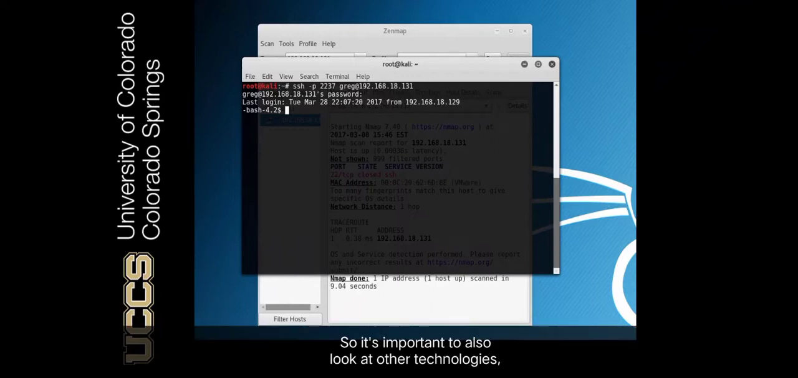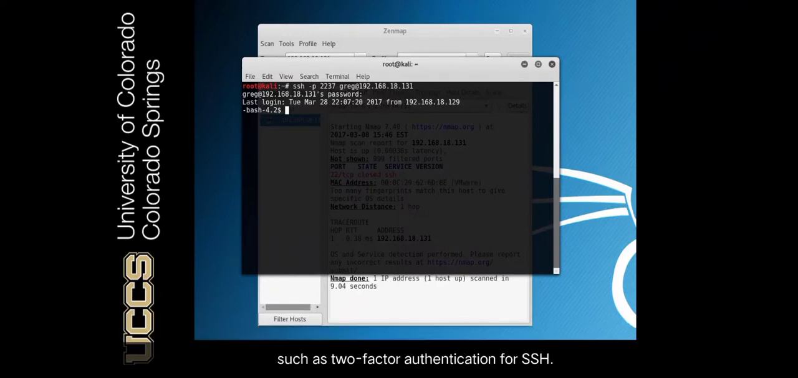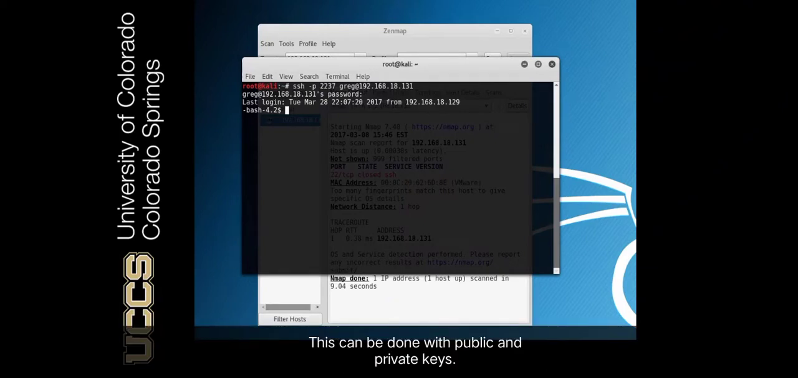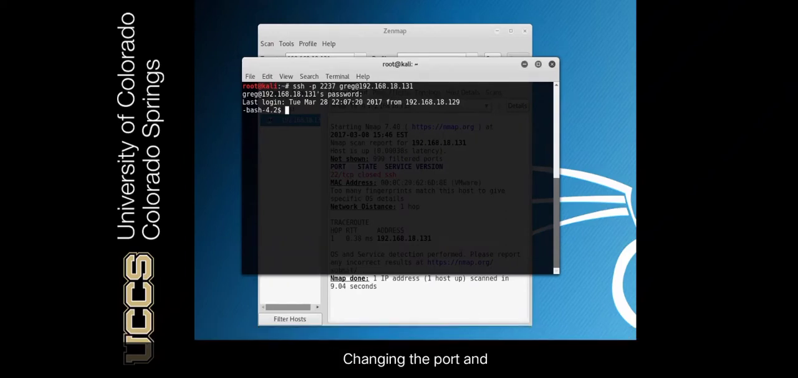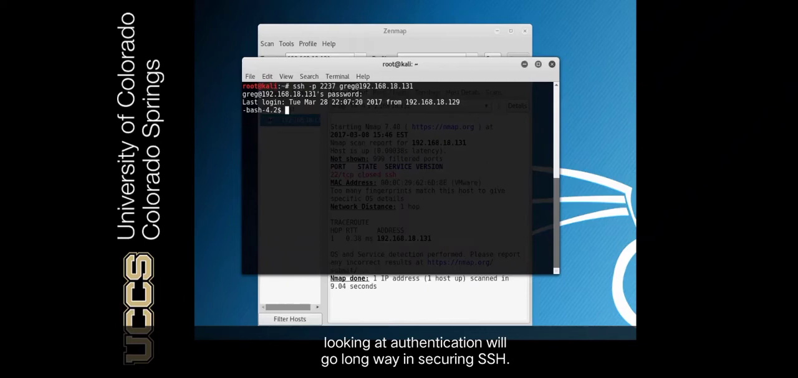So it's important to also look at other technologies such as two-factor authentication for SSH. This can be done with public and private keys. This also allows us to streamline SSH between systems. So in conclusion, SSH allows us to access other systems, but there are some security vulnerabilities that we need to be aware of when we're implementing the service for users. Changing the port and looking at authentication will go a long way in securing SSH.